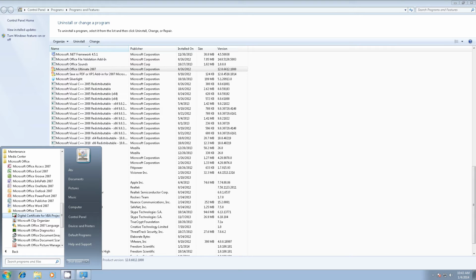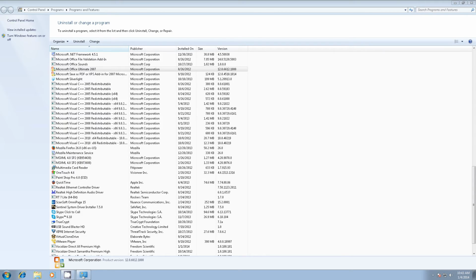Digital Certificate for VBA Projects, 1 of 7. We arrow down a few times. Microsoft Clipboard. Microsoft Office 2007 Language Settings. Microsoft Office Diagnostics. Microsoft Office Document Imaging. That's the one we want. We press enter. Document 1, Microsoft Office Document Imaging.